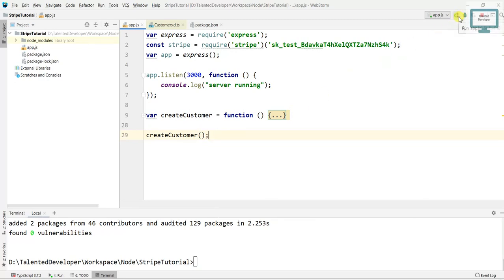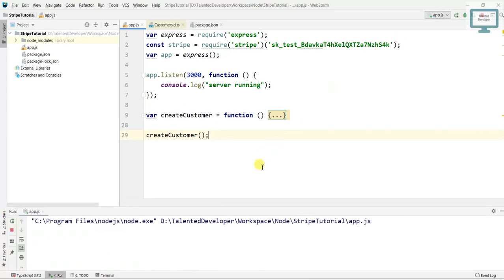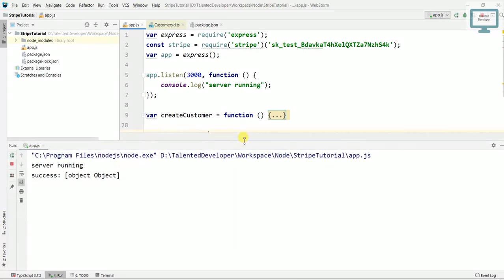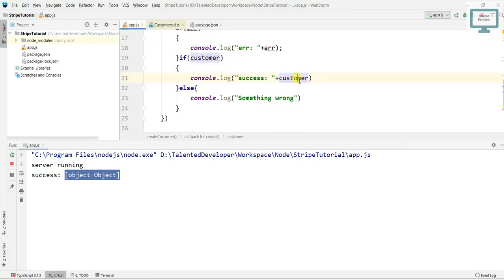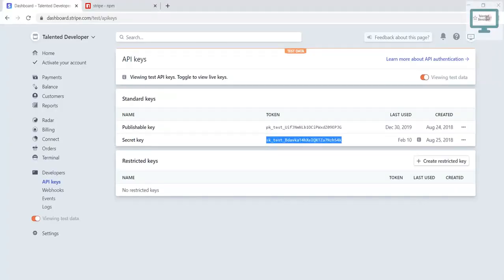So I'm going to run. If I have made any kind of mistake, we will see the error. If it's successful, we'll also see it's showing success and the object. So our response was this object. If you want to see it, we can use JSON.stringify or parse, but currently we just have to see that, okay, it is success. So how can we see?